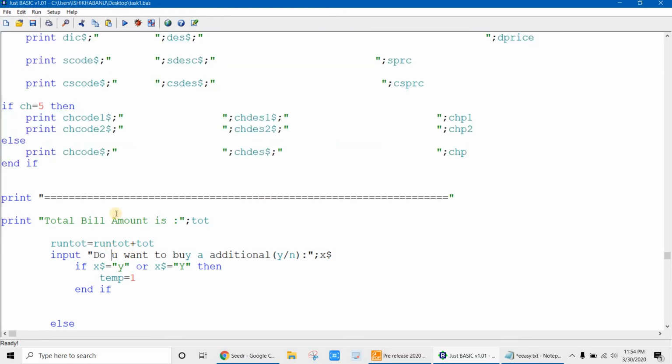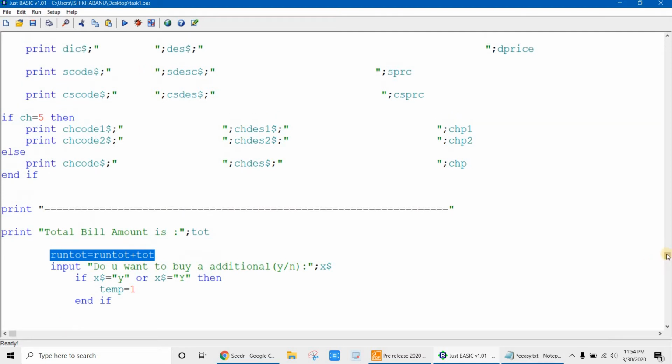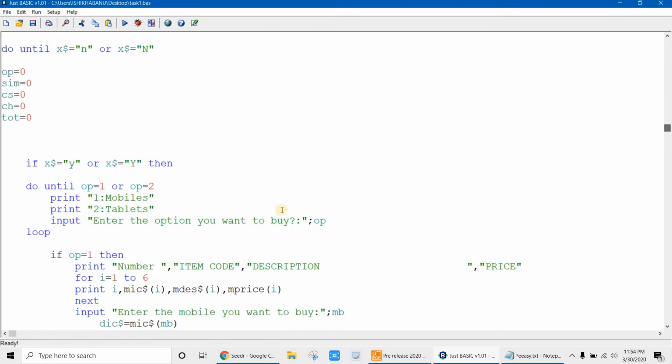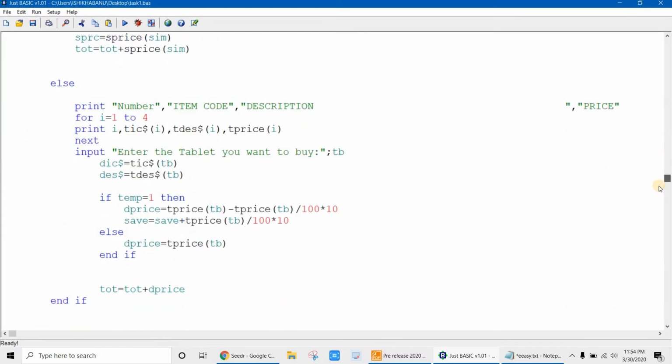This running total we did in task 2 itself. I think you have gone through the previous videos for that. Now in this task 3, we did some changes here. First thing, if the option from the customer is Y, then it will prompt: 1 is for mobile, 2 is for tablet, enter the option, then SIM card, accessories, etc. If it is not Y, the else part is executed.